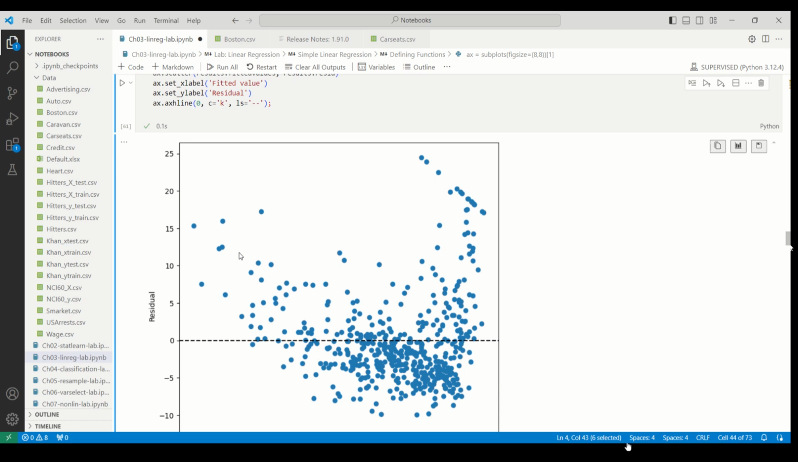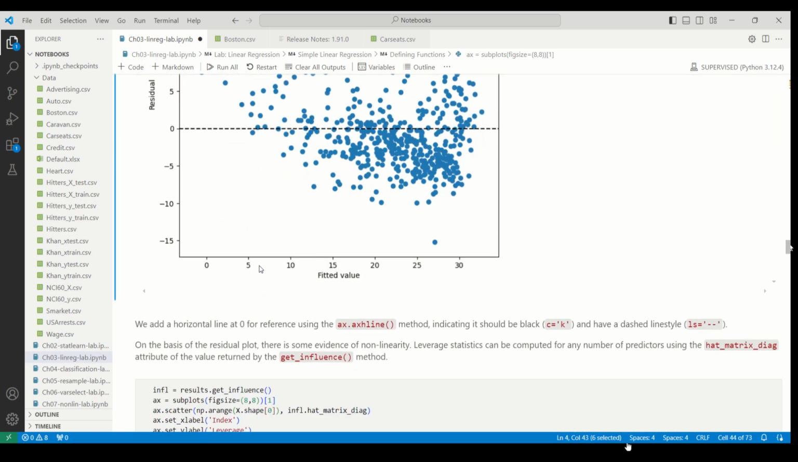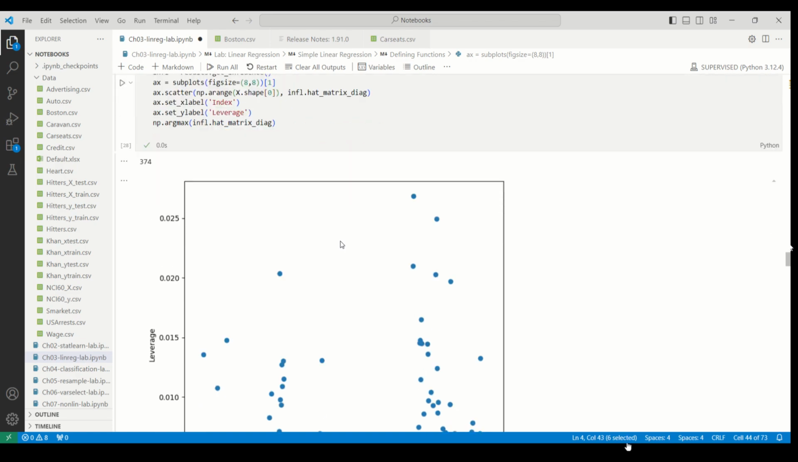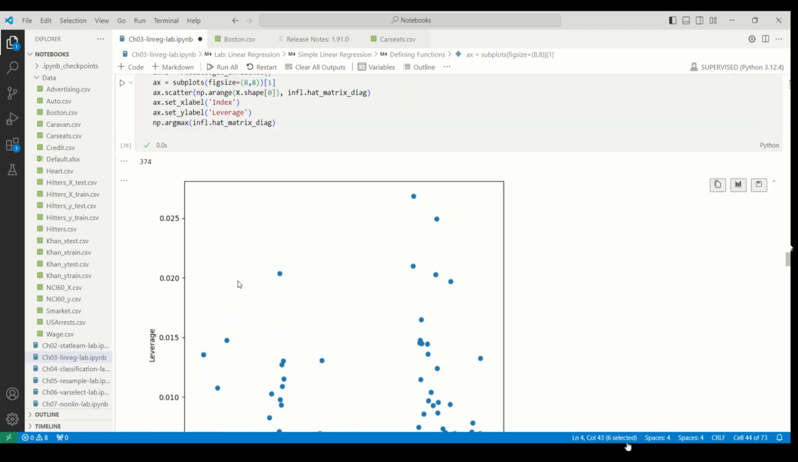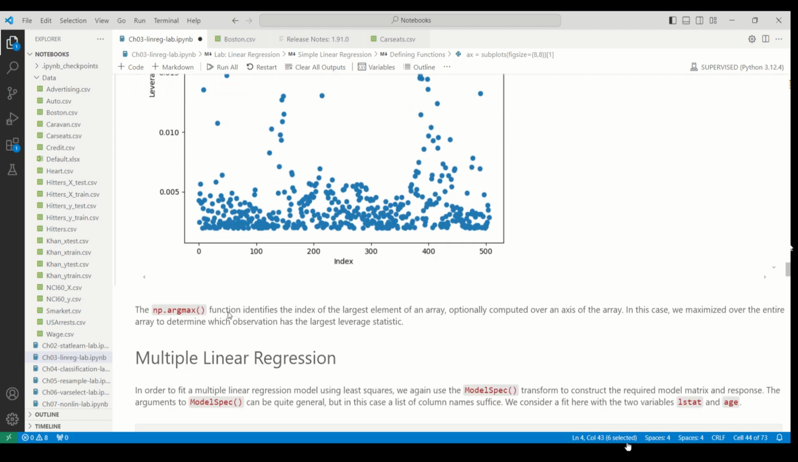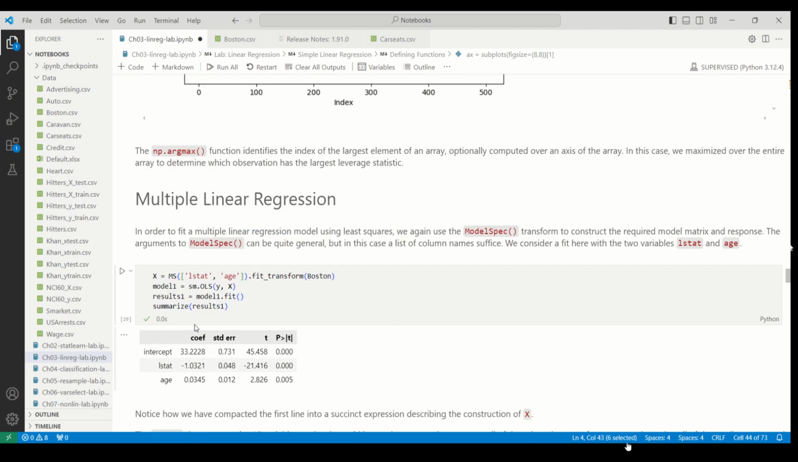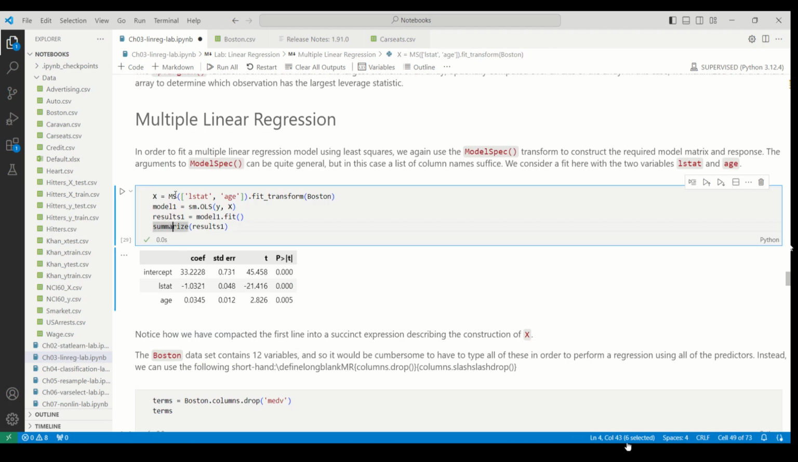So what are we going to do? We are going to do multiple linear regression, because our straight line does not work. Again, we are using ModelSpec, but you can use scikit-learn without ISLP here. When we fit our multiple linear regression, we're just going to use two variables for now, lstat and age. We fit transform them, we put them in our model, and then we fit our multiple linear regression model.